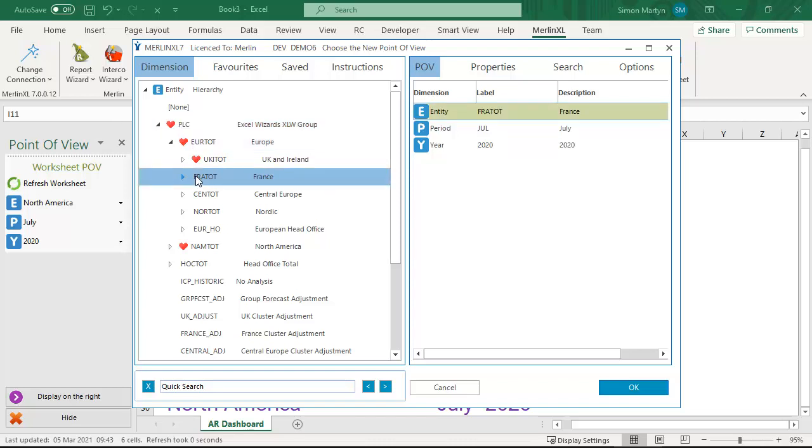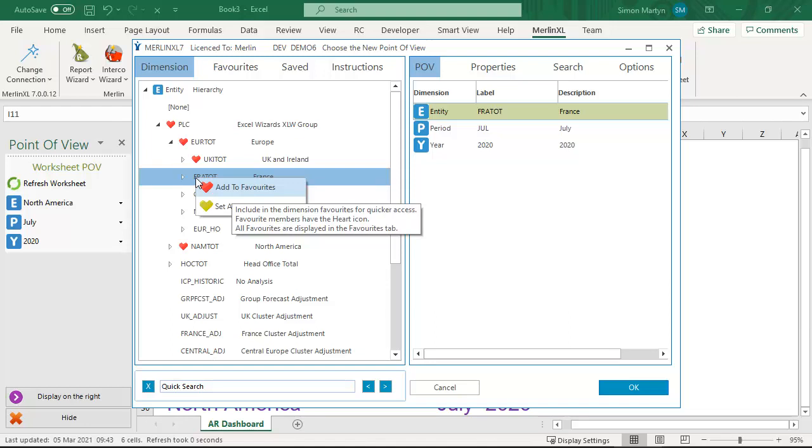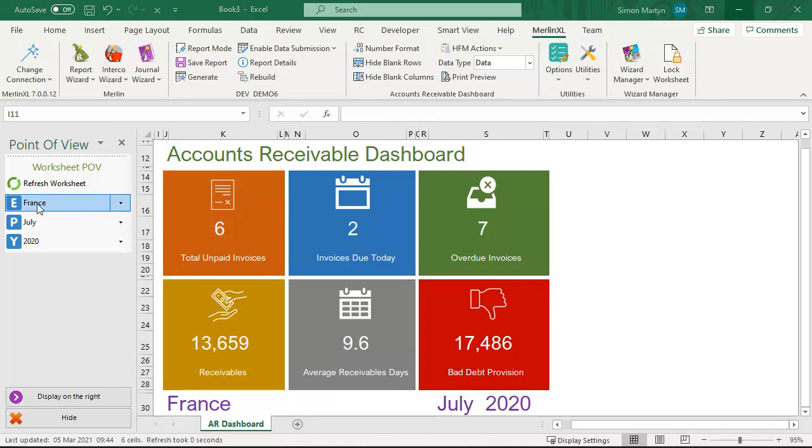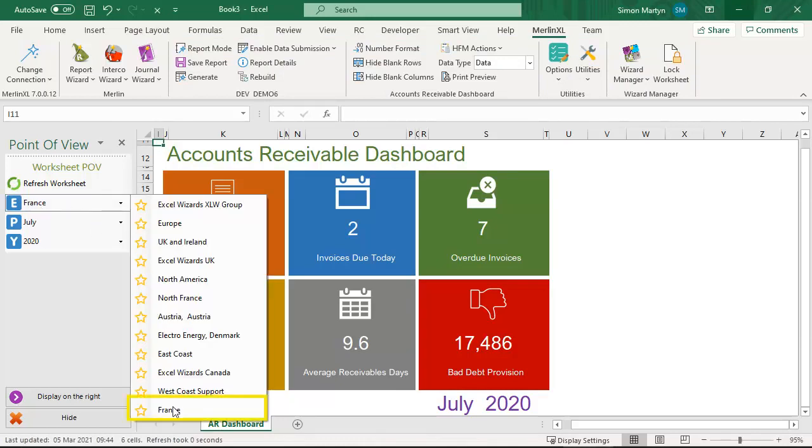To add a member to the favorites list, right-click on the member node in the tree view and select the Add to Favorites option. And it's the same process if you want to remove a member from the favorites list. And you'll see that the favorite member has also been added to the drop-down list in the point of view panel.